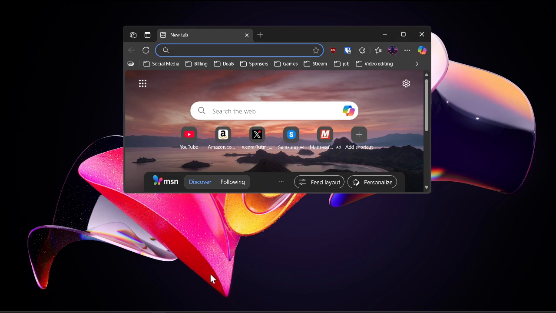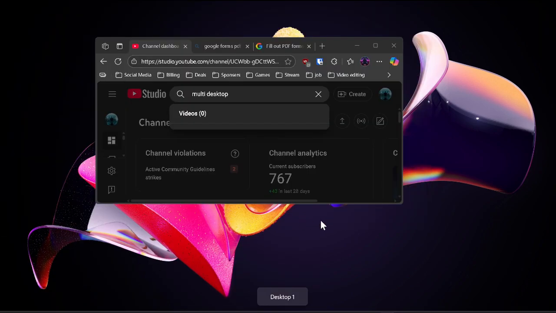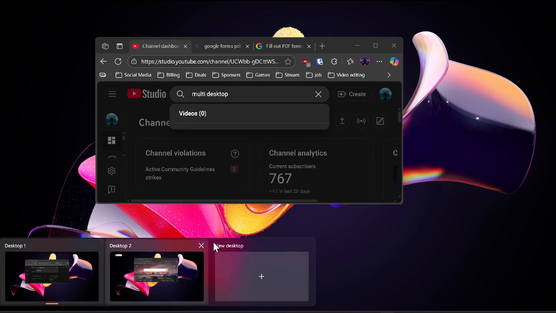If you want to go back to desktop one, you're going to go back to that third app on your bottom, and then you're going to go back to your first desktop one, and then boom, here we go. You're on desktop one again. So that's pretty cool, right? And you can have up to three of these.